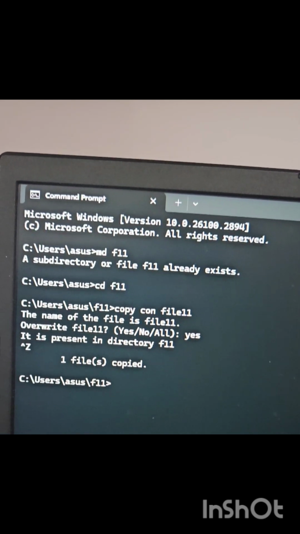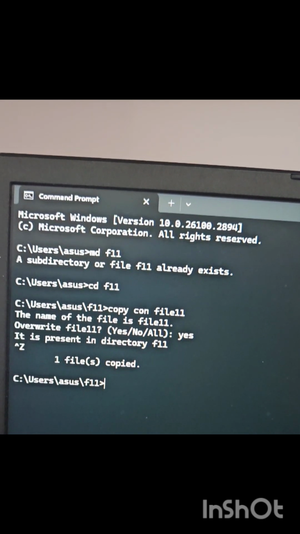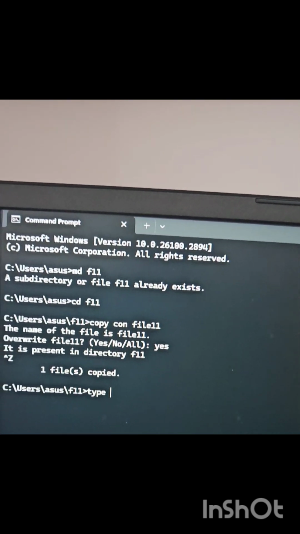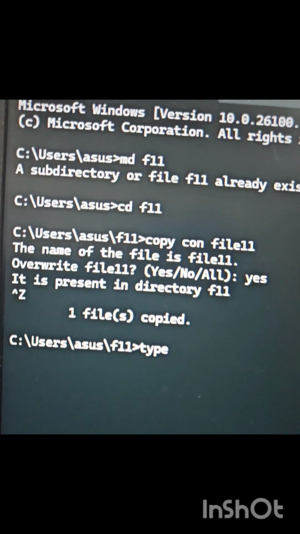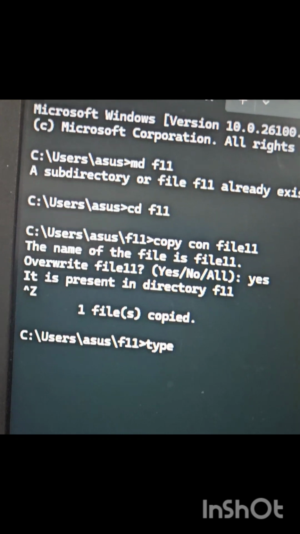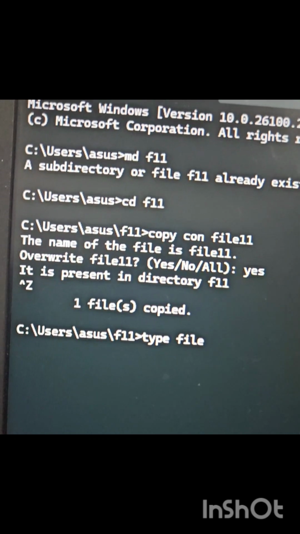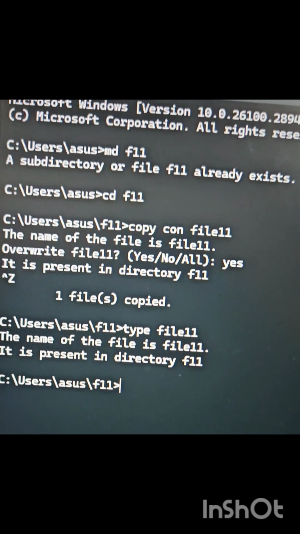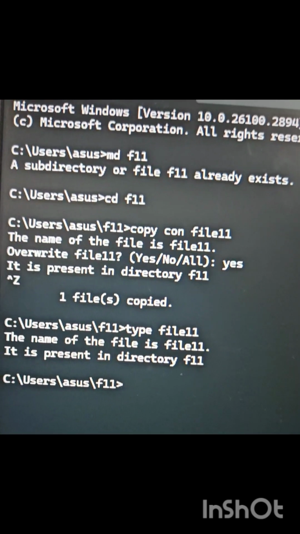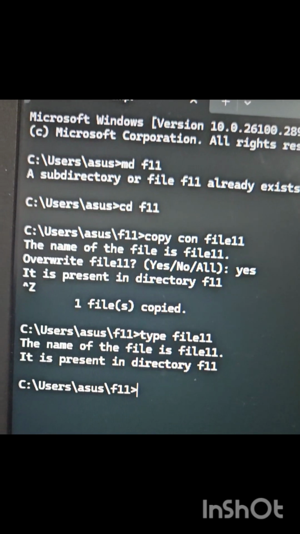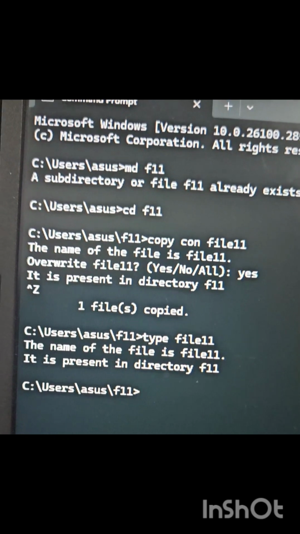Now I want to view the content of this file. To display the content of this file, the command is type. Since I'm already in F11, I can directly type the name of the file, which is present in F11. So I'll type file11 and press enter. See, the name of the file is file11. It is present in the directory F11. So this file we have created from the DOS prompt using commands.